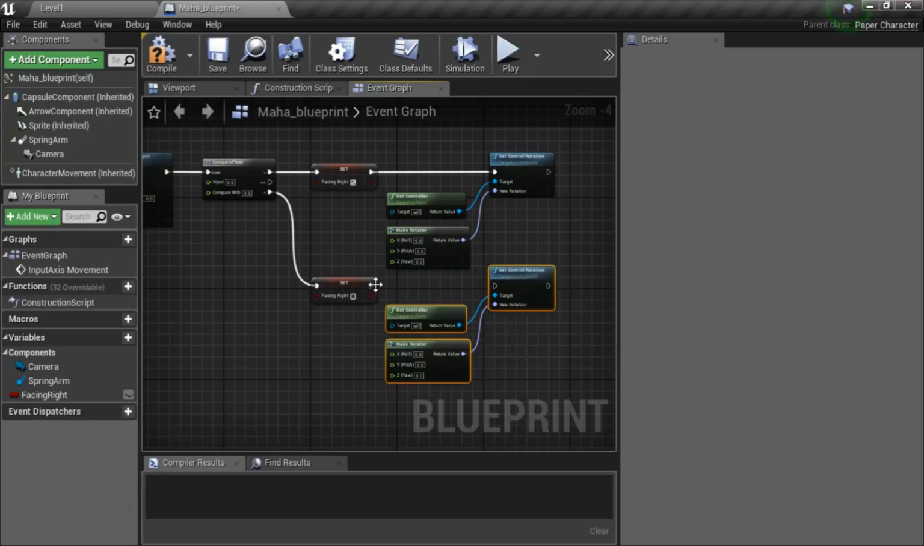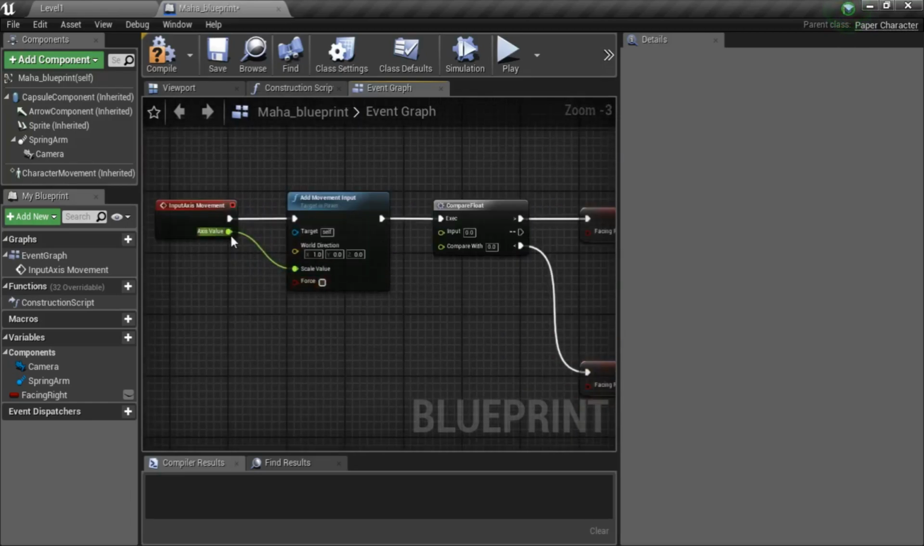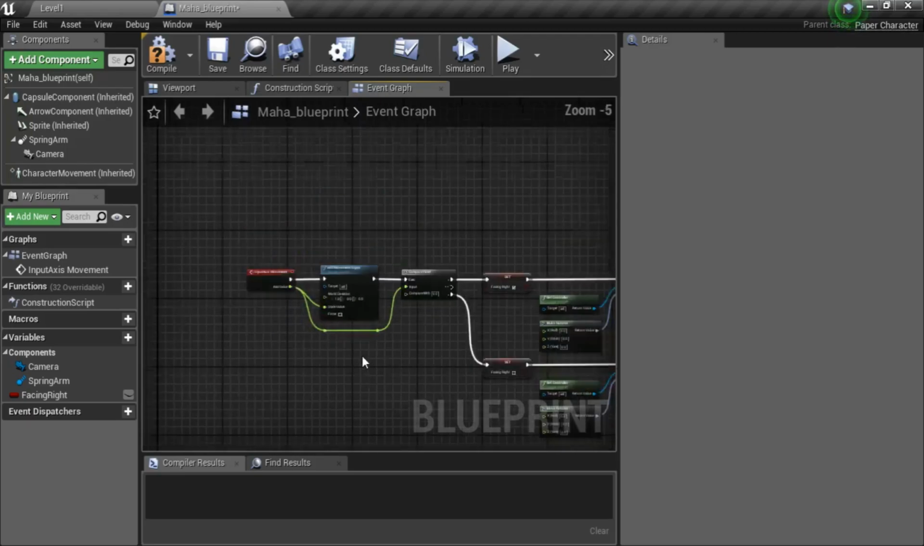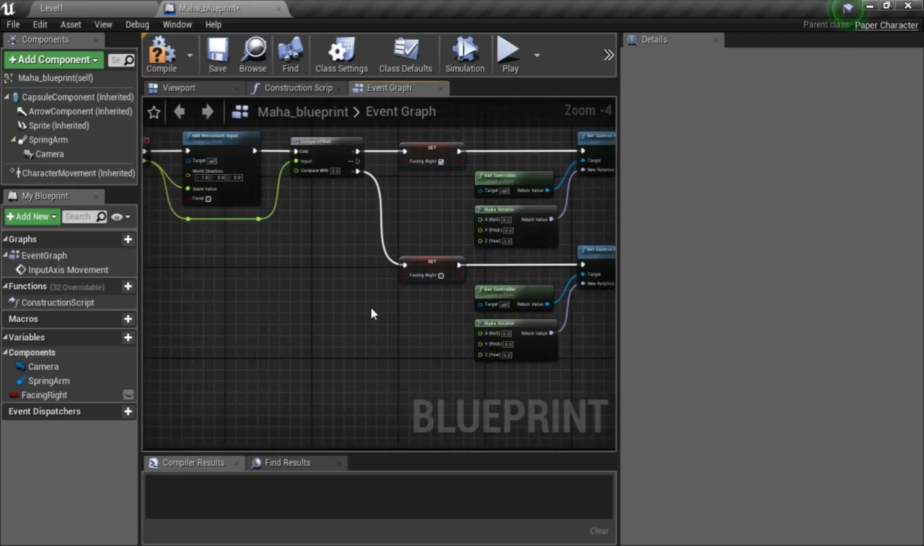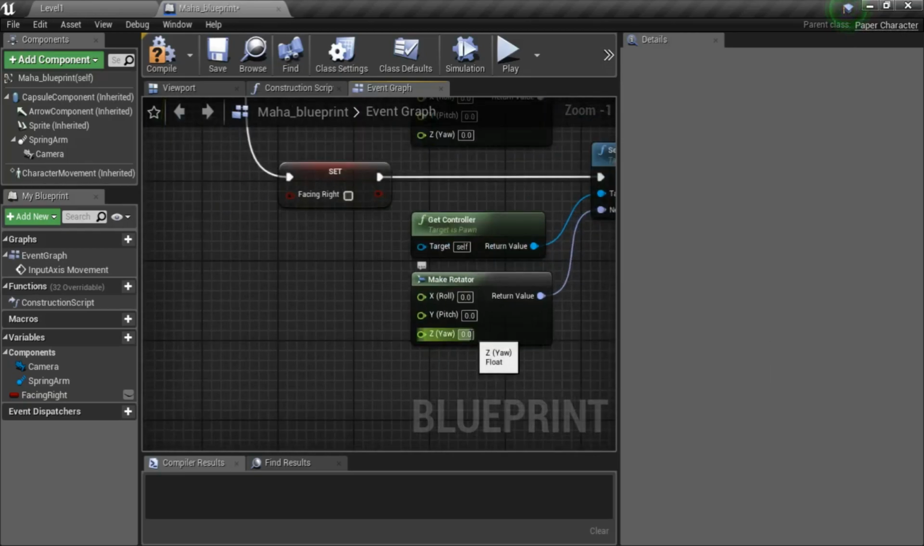Connect the execution pin of the second facing right node to the second Set Control Rotation node. Now go back to the movement node and connect its axis value pin to the input pin of the compare float node. Double click anywhere on the connection to create a control point for the wire. Click and drag the point as you see fit. Change the yaw or the Z of the second Make Rotator to 180.